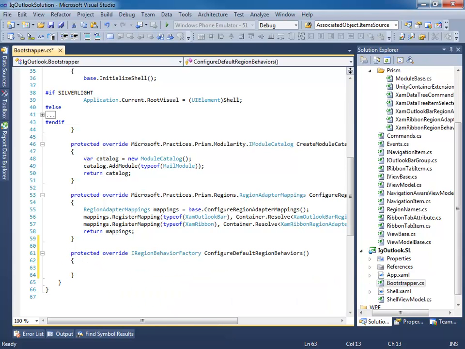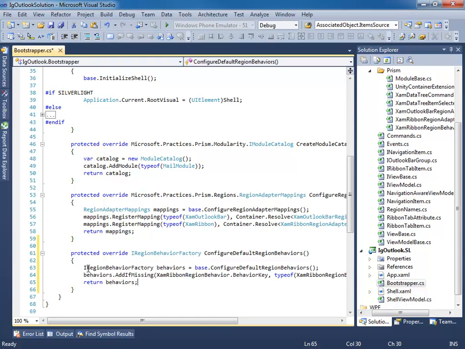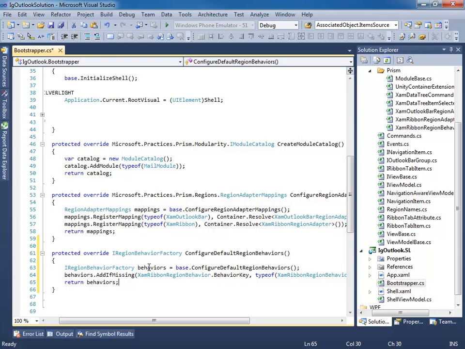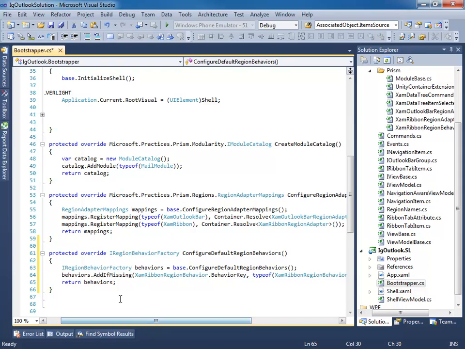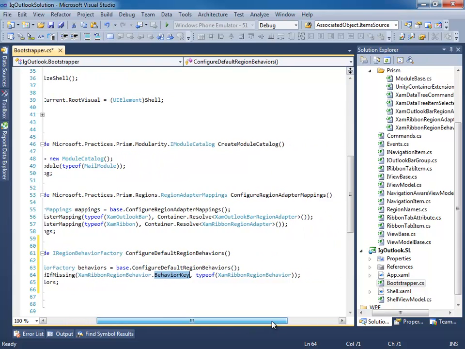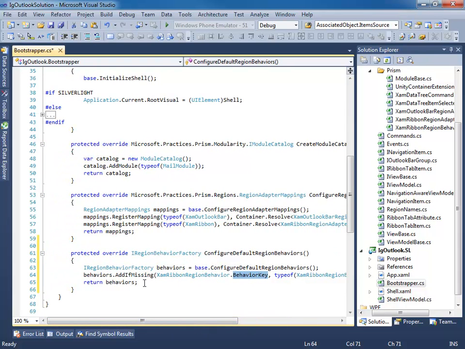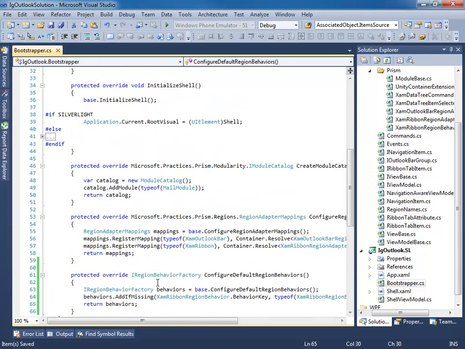Okay, now what I'm going to do is, once again, so you don't have to sit here and watch me type everything, I'm just going to paste in some code. Basically, I'm getting all the default behaviors that I've already created by our base implementation. And then I'm going to add our XamRibbon behavior. Remember that constant we created, the behavior key, the type, to the behaviors collection, and then return the behaviors. Okay, cool. So now all of our infrastructure is in place.